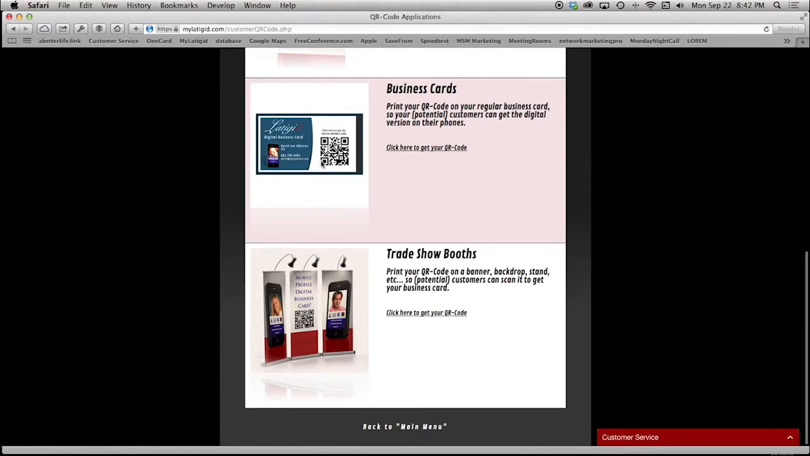For example, it's a good thing to print your QR code for your digital business card on your regular business card. When people get your digital business card, they can scan it and don't have to use that standard business card anymore. Also, it makes it a whole lot easier to save your information onto their phone, because once they open the digital business card, they can just sync it with your contacts. So that's a great use of the QR code.